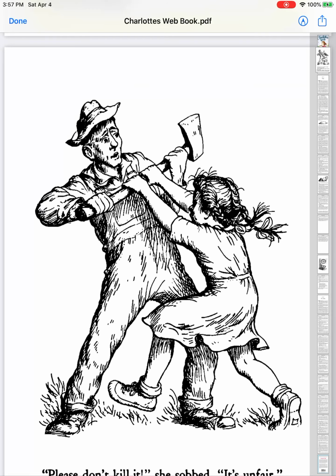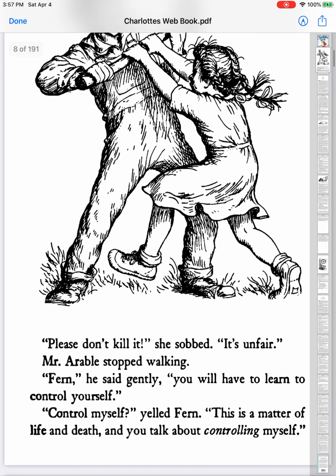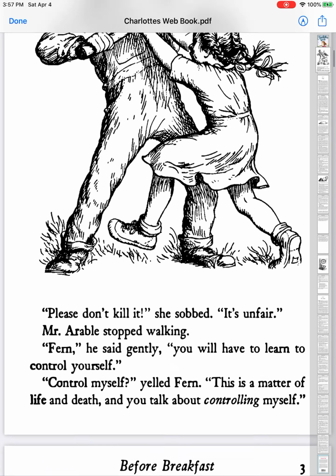And here's Fern, and here's her father, the farmer, Mr. Arable. "Please don't kill it," she sobbed. "It's unfair." Mr. Arable stopped walking. "Fern," he said gently, "you will have to learn to control yourself." "Control myself," yelled Fern. "This is a matter of life and death, and you talk about controlling myself?"